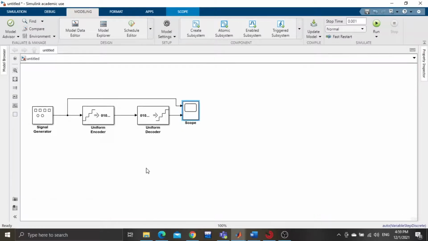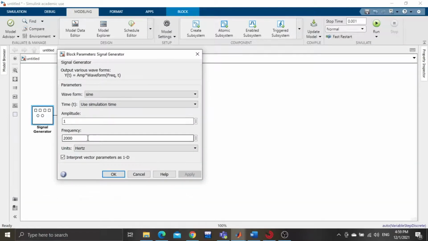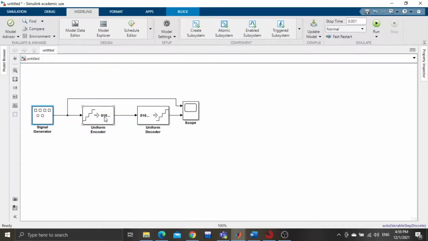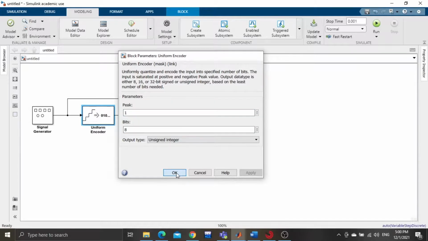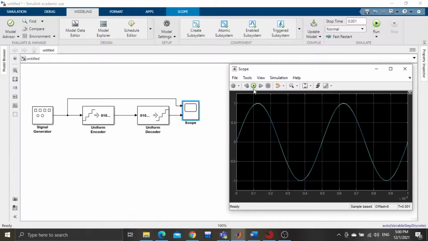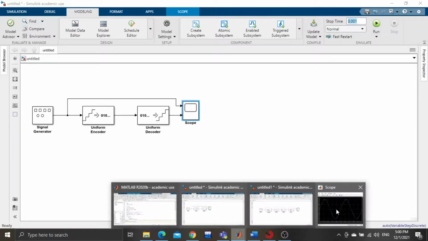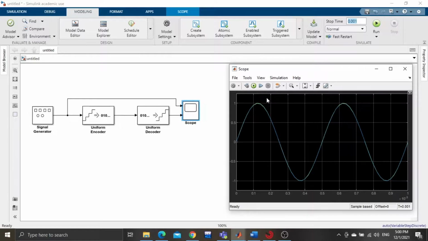of 3 bits. Next, we need to do it for 8 bits. So in the signal generator, we need to change the frequency to 2000 kHz. For uniform encoder and uniform decoder, we need to set the bits to 8 bits. And then click run at the top. But before that, to get a result without zooming, we need to change the stop time. Before this we used 3 and now we need to change it to 0.001. So this is the output for the sine wave without using companding of 8 bits.